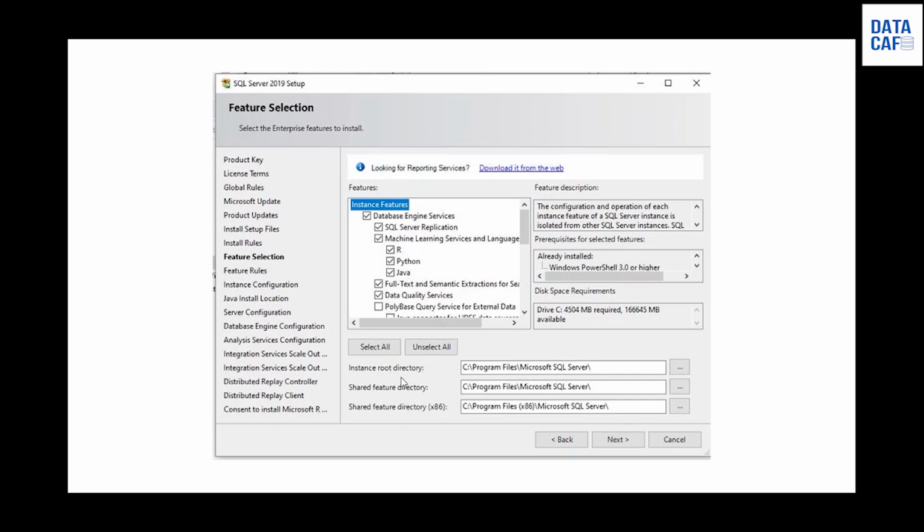After that you can see the root directory, the shared features directory, and the shared feature directory for 32-bit locations, which point to the C drive. If you want, you can change that location, but when you are changing it, you should have enough memory for that specific location. Once you have selected your features, click on the next button to move to the next window.